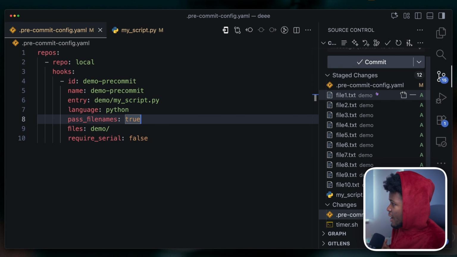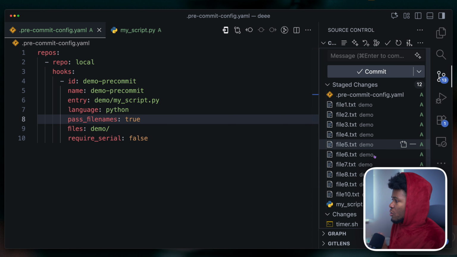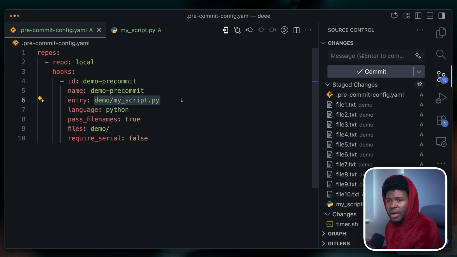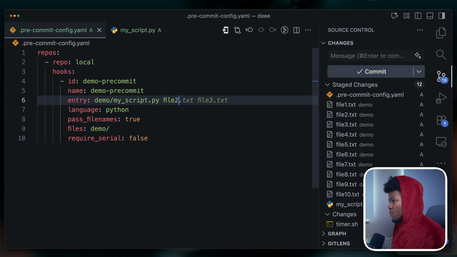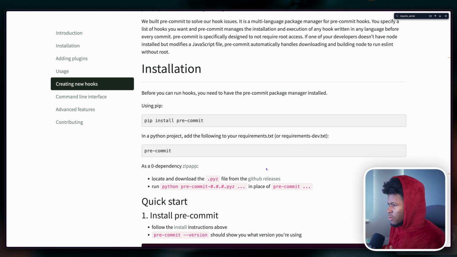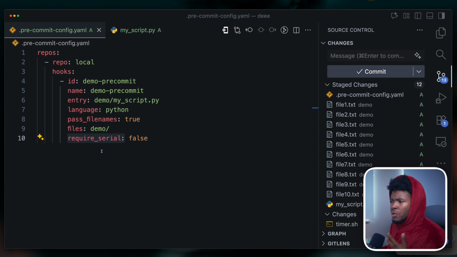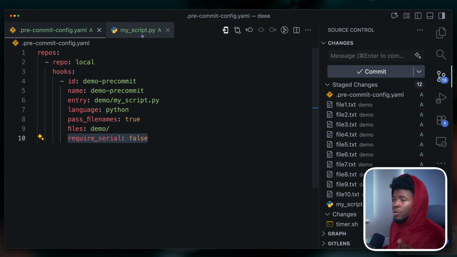Like you can see here, I have this staging area with a bunch of changes, and some changes I haven't added to the staging area yet. I can add this one and add this one. So it will pass all of these files to the entry here. So basically to pass file 1.txt, file 2.txt, and so on. This is why I tell the hook that it should only run when files here change. So demo/something. And then we have require serial, which by default, if we check again, require serial by default is false. So let's start with it being false and I can show you what the problem is.